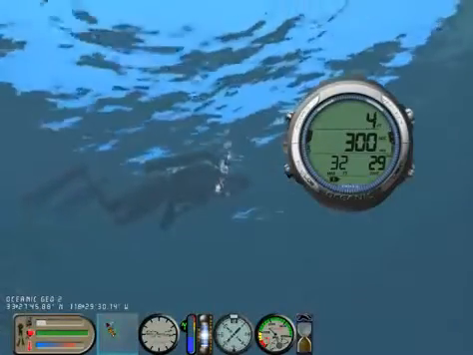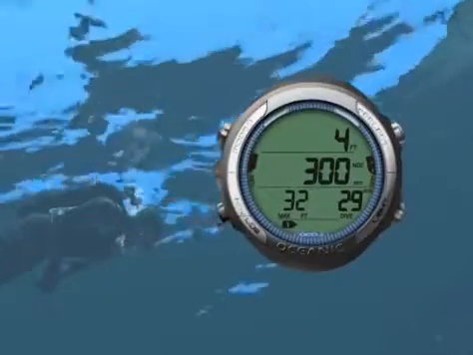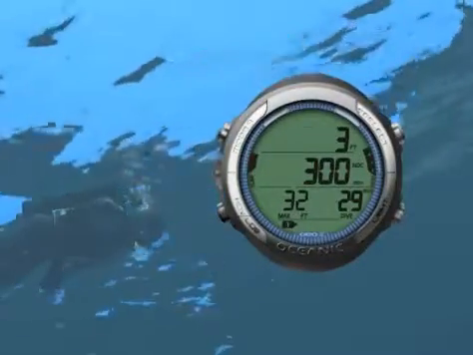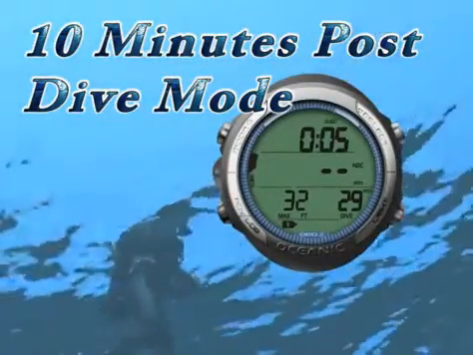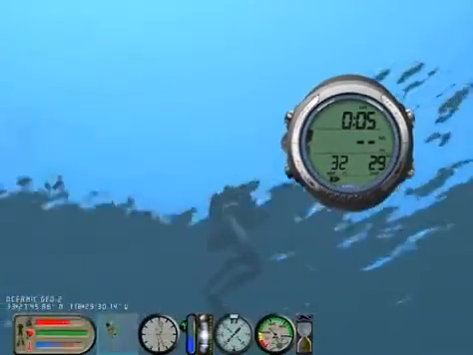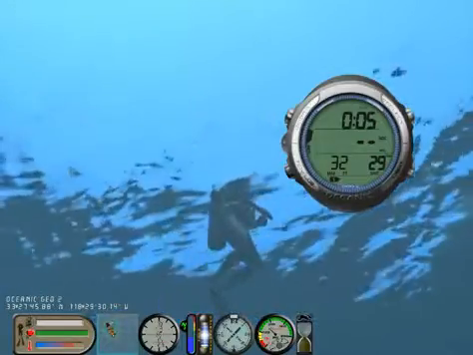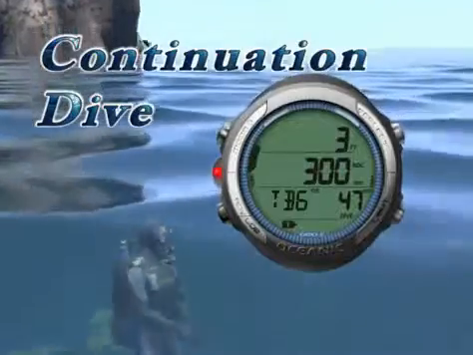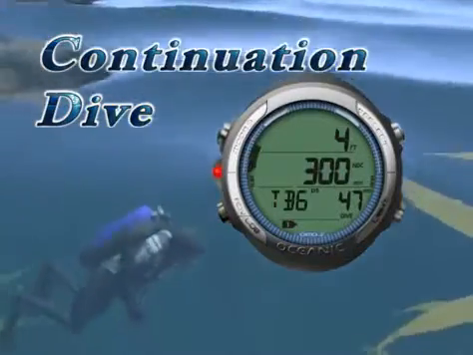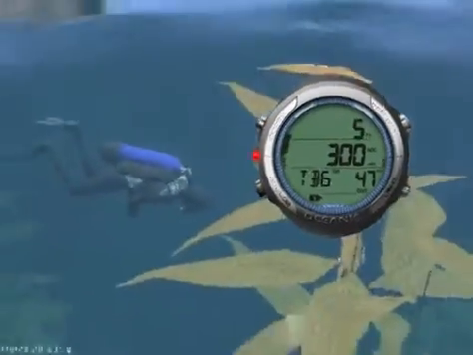Upon ascending to 2 feet during a dive, the surface interval time will be displayed instead of the depth, with the surf icon flashing for the first 10 minutes and NDC will be displayed as 2 dashes. If a descent is made to 5 feet for 5 seconds, the dive will be continued. Surface time will not be added to the dive time.